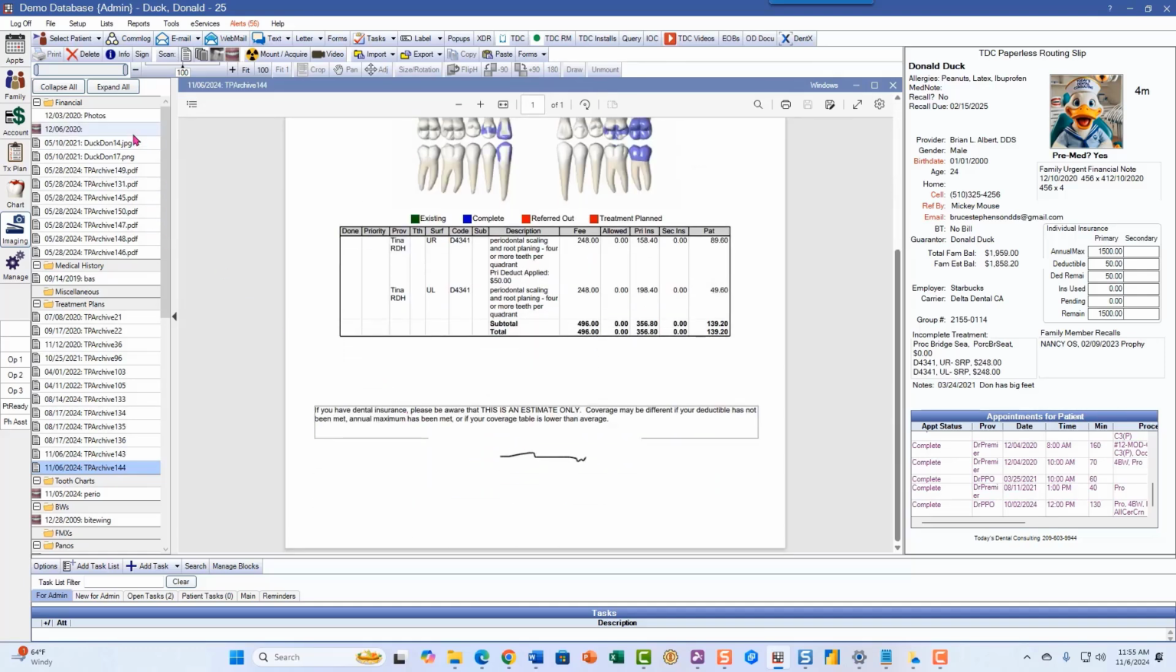Let's talk just a minute about the image module here. You'll notice we've got lots of information in here. You can store tooth charts, you can store perio charts, you can have images, you can have a lot more than just a single image in there. So this is a catch-all section for any documents or images that you want to save.